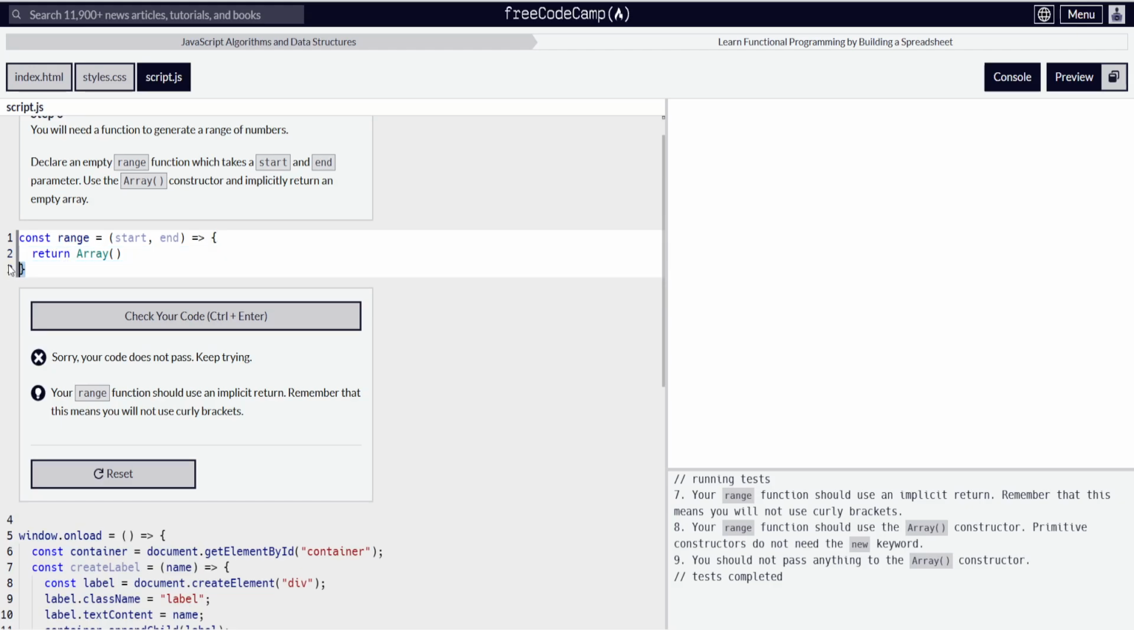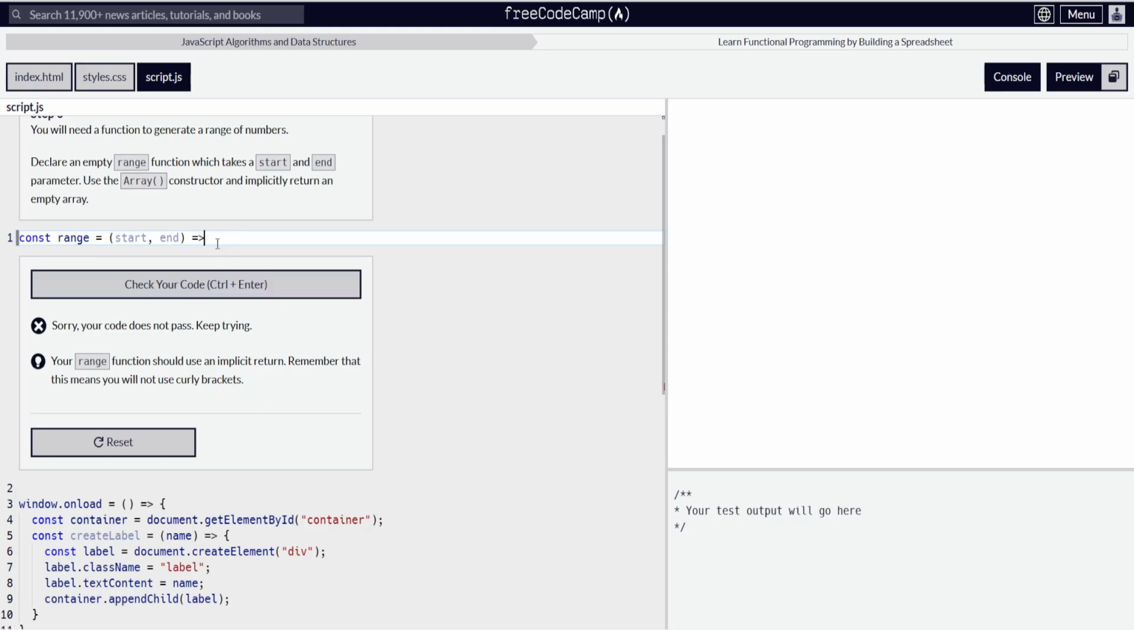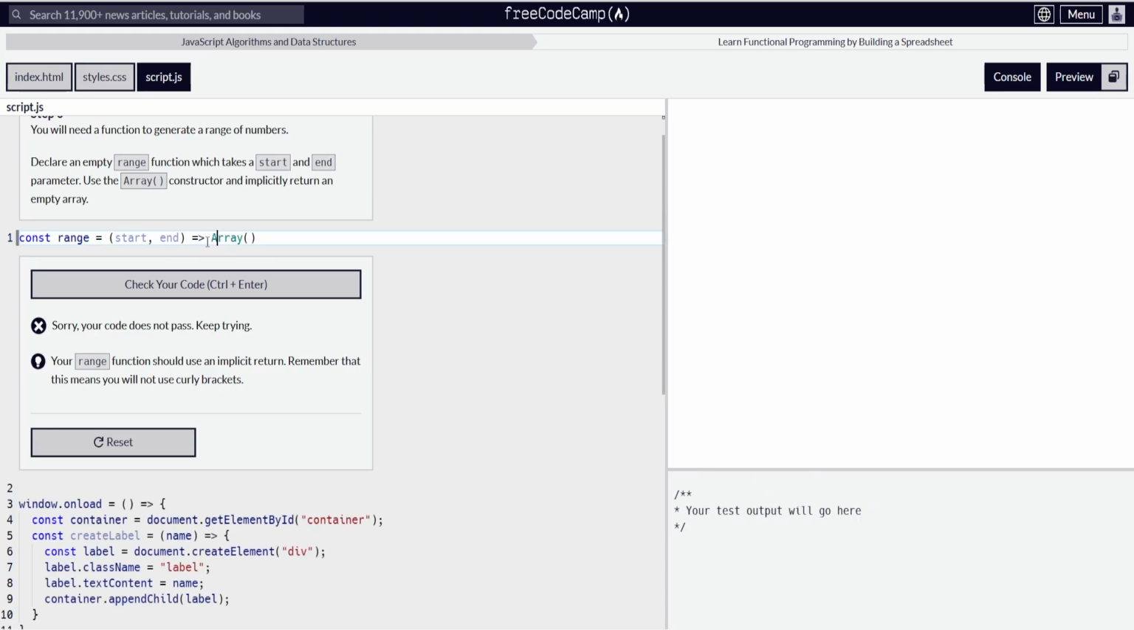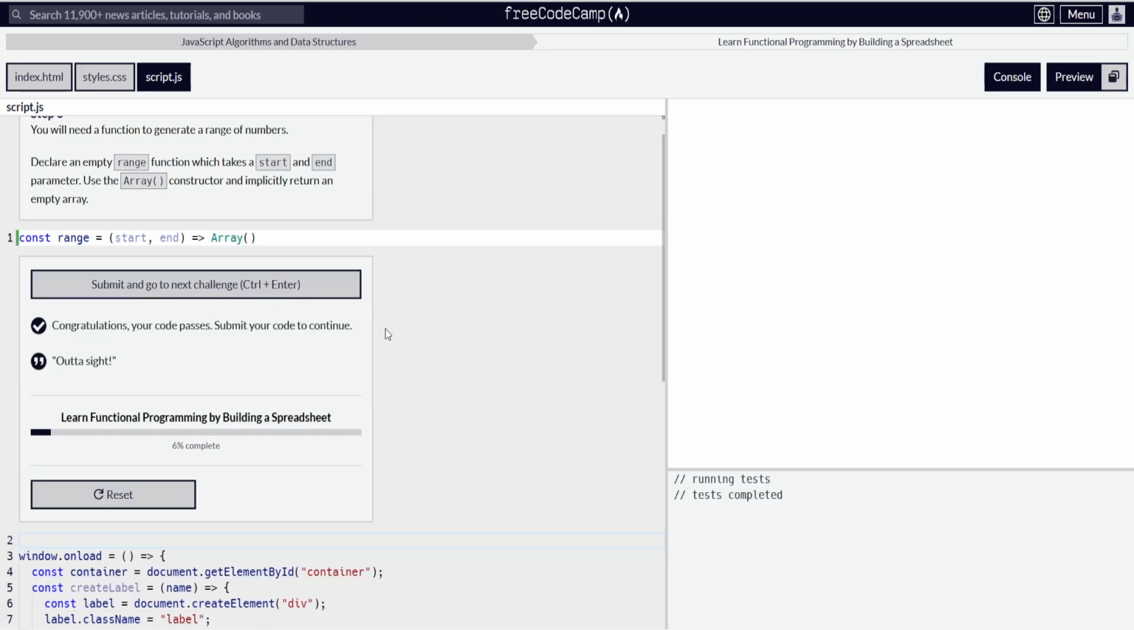Oh, okay. So instead of having these, we should have an implicit return. So instead of having the parentheses, we're gonna have return, or I don't even know if we need the return, but we could try it. Array, just like that. Nah, I don't think we need this return. So we have something like this. So yeah, it's const range is equal to our start and end parameters, and then an arrow function, implicitly returning the array constructor.